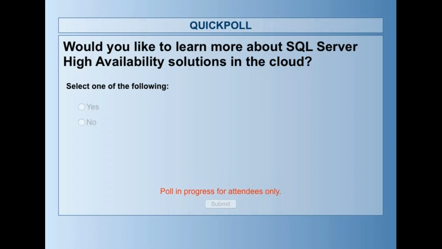Okay, another question somebody has is, can you run in an active-active clustering situation?